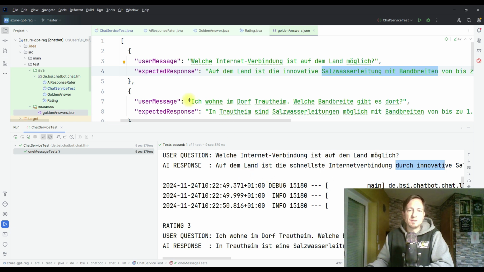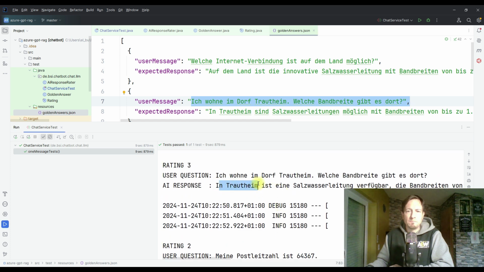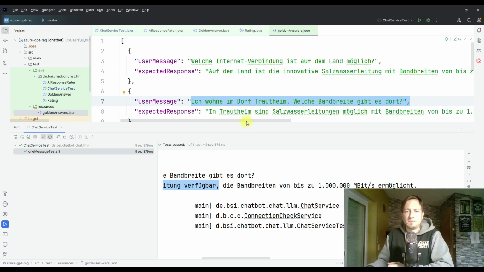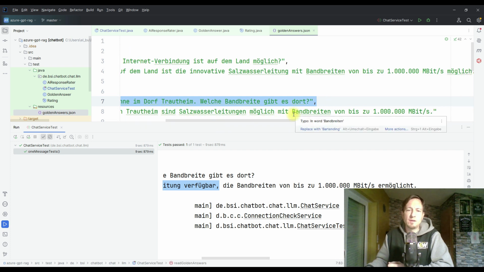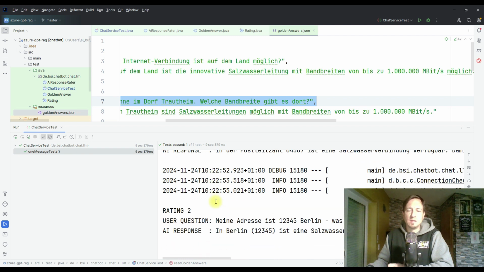If we compare it with the second question, I live in the town Trautheim, which bandwidth is available there? And let's compare those. Here we see it's pretty much the same. It's saying that it is available. It's here in different words, but then it's explaining the bandwidth. So probably that fits pretty well to what we have here. And that's why the second one was rated with a 3 point. It continues for the other 2 questions, and that is how we test the AI.